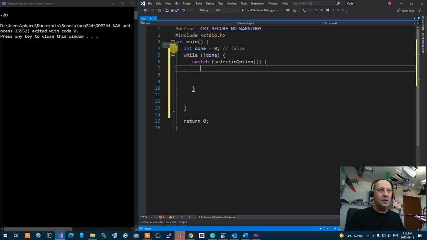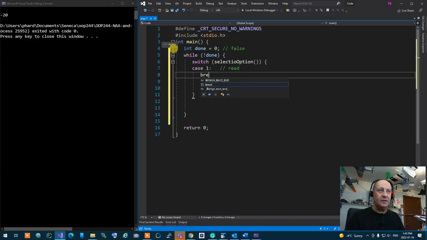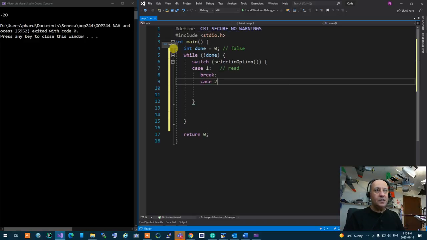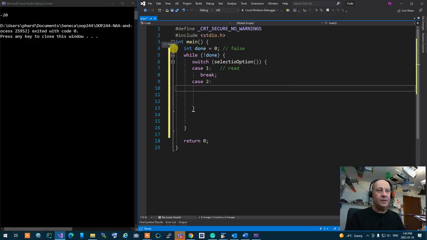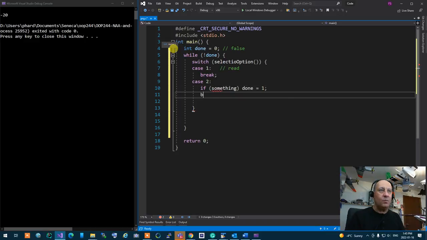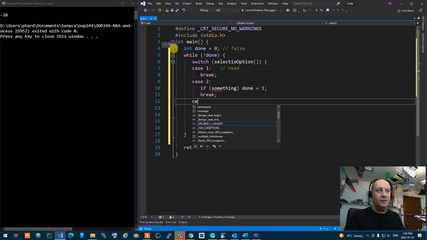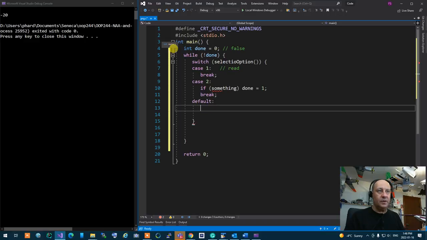Then in here you say case one, I don't know, load file, for example, or read number. If they selected read number, then break, and then you write case two. In case two, if the value is something, and if something happens, then you say done is one. Then you don't need to worry about it because done became one in this break, and default is whatever. I don't know.